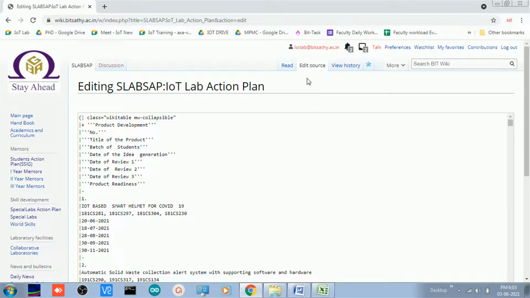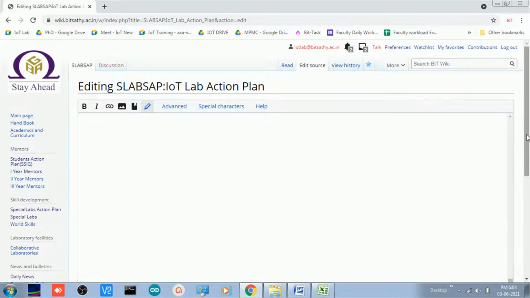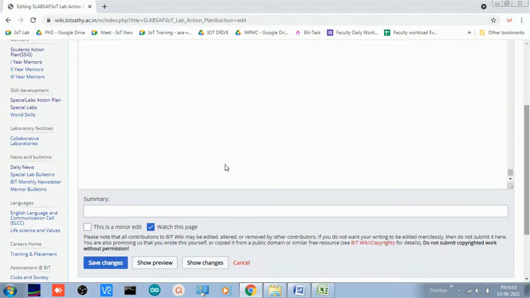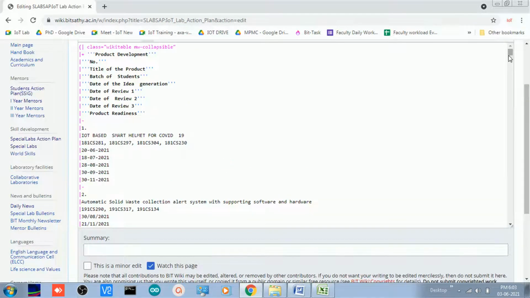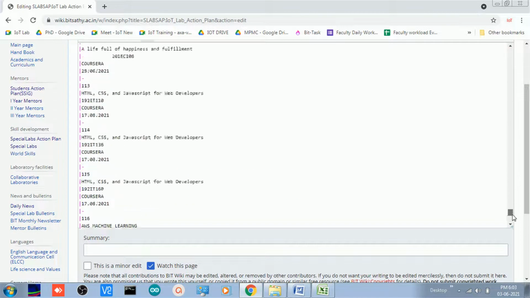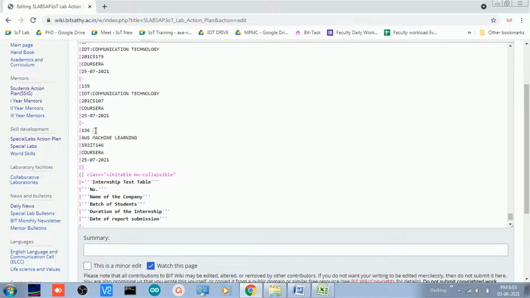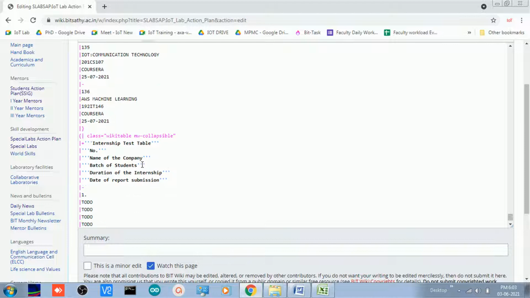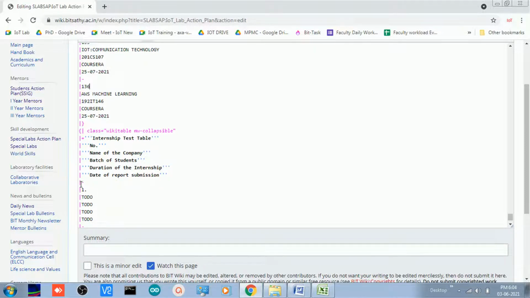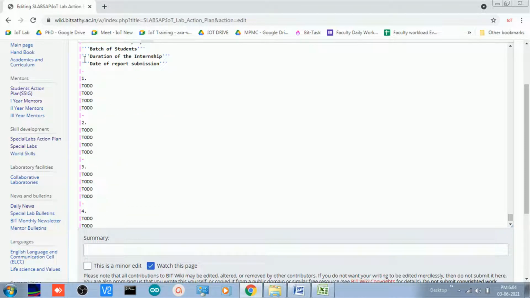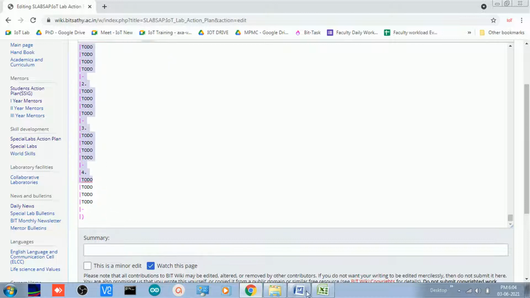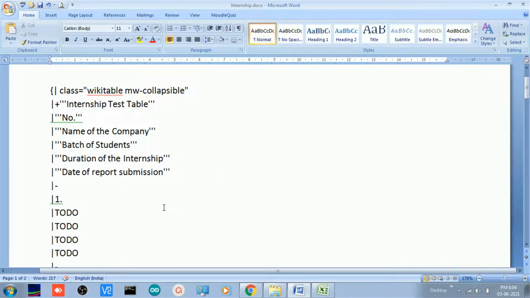Click on edit source and come to the bottom, because only the bottommost table I'm going to edit. So here you can see the table, right? The internship test table. Up to this it is not a problem, and from here onwards we have to edit. For this only we are making this type of arrangements.